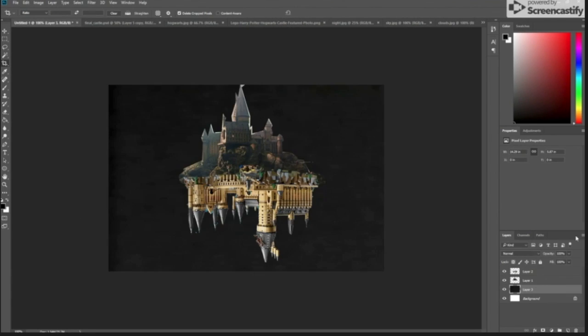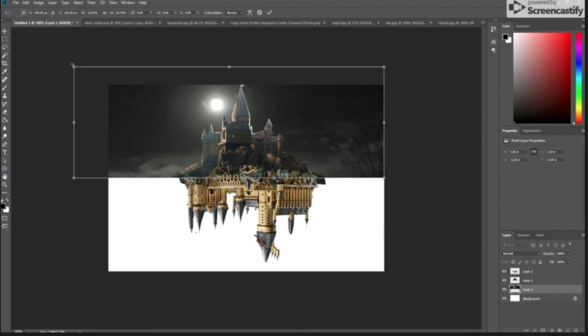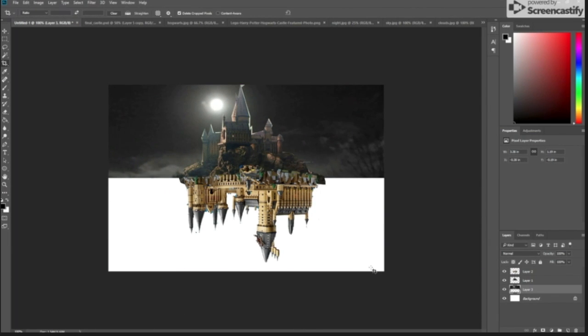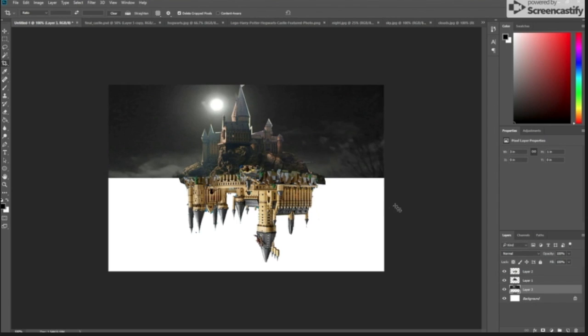And next, open the picture of the new background you're going to use for the castle on the top in Photoshop, and copy and paste it onto the actual image file. And adjust the image so that its edge doesn't go past the image of the top castle, or however you'd like it to look. And do the same for the background for the Lego castle.